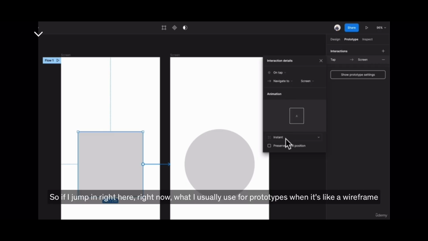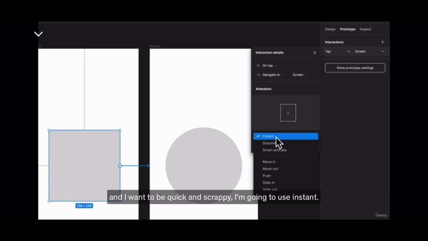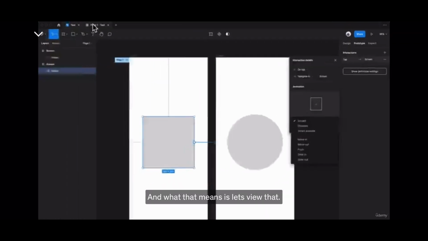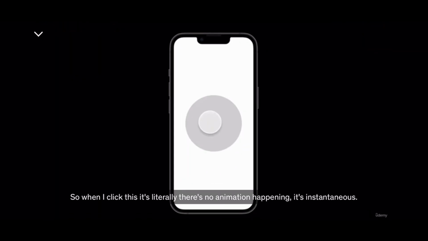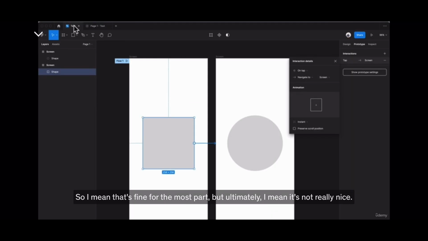So if I jump in right here, what I usually use for prototypes when it's a wireframe, and I want to be quick and scrappy. And what that means is, let's view that. So when I click this, literally there's no animation happening. It's instantaneous. So that's fine for the most part, but ultimately, it's not really nice.